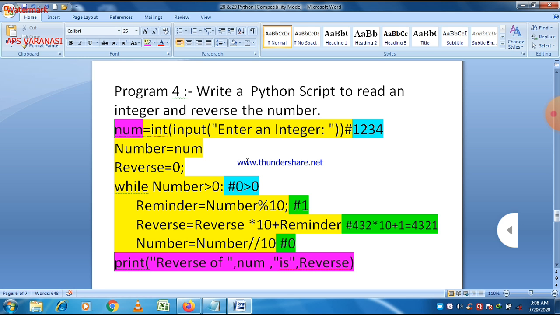So that is a program to read an integer and find the reverse of a number. Now let us try to execute this program and see what the output is. That is the logic behind it, whatever we discussed here.